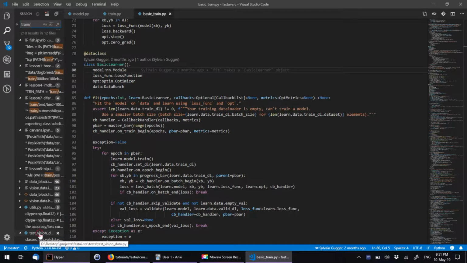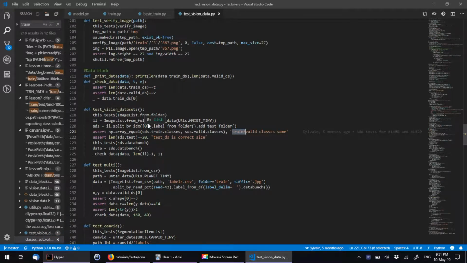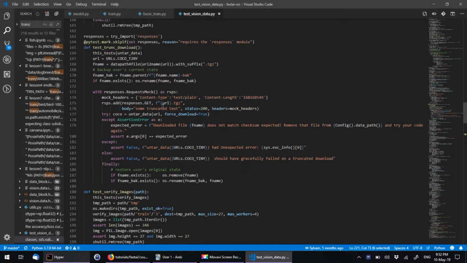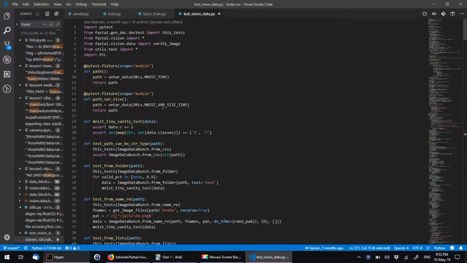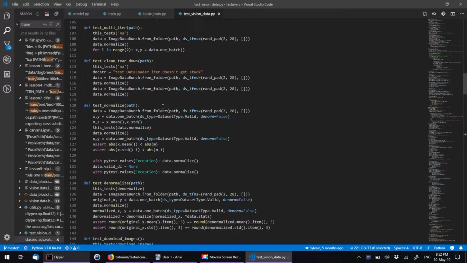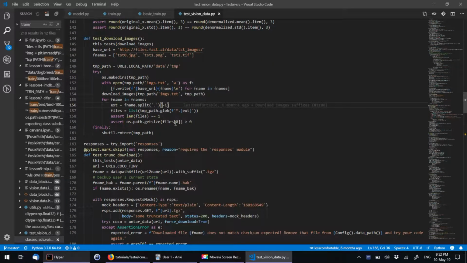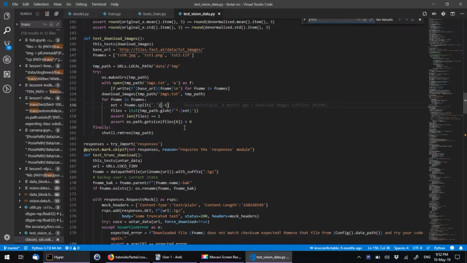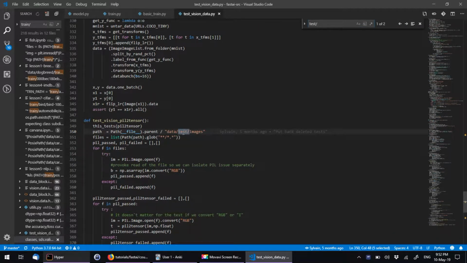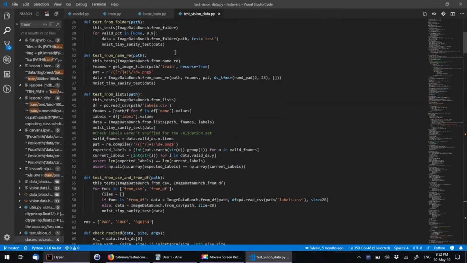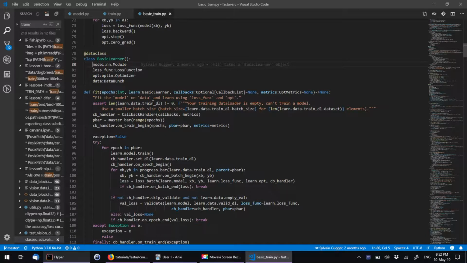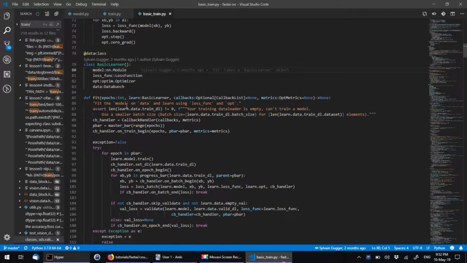Details, test vision. Oh yeah. Okay, test vision data. Train valid classes, test vision datasets. These are test libs. Data test images, test vision pill, I don't know what's going on here. Anyway, so fit the model on data.